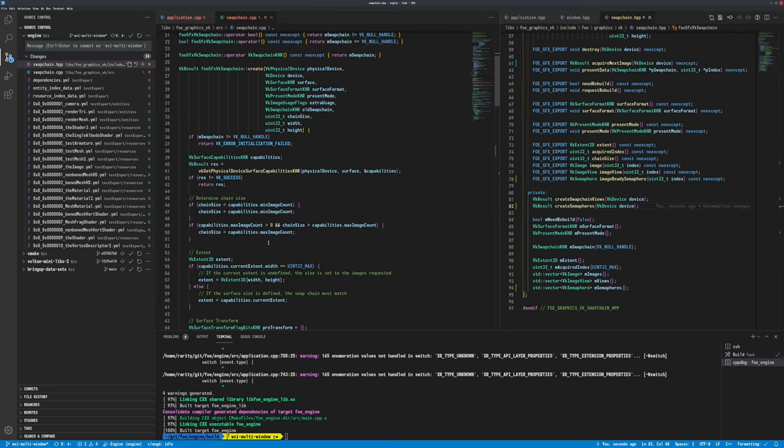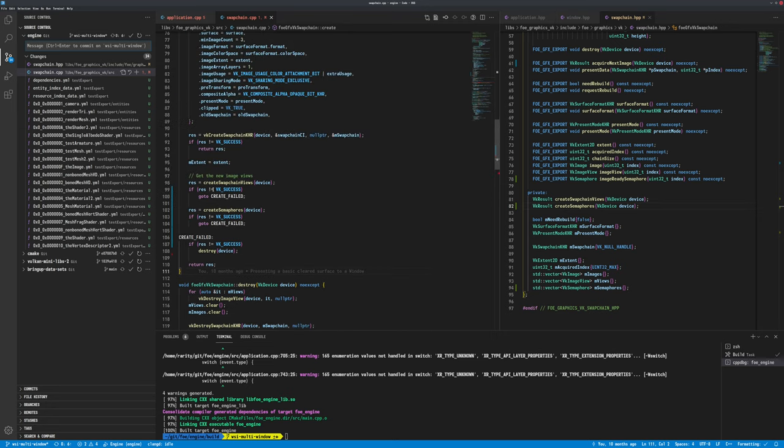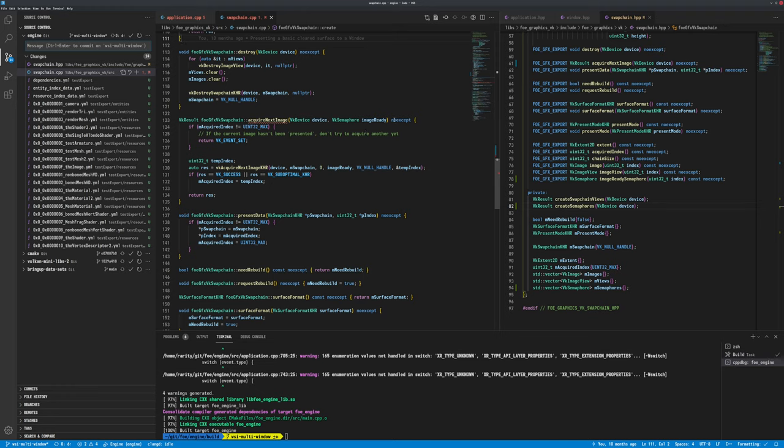Man, I really don't like my old code. True. It's nowhere near as good. I can't do this because I don't know what image I'm about to acquire. It could be any of them, realistically. It could be out of order. One, two, three. Crap.